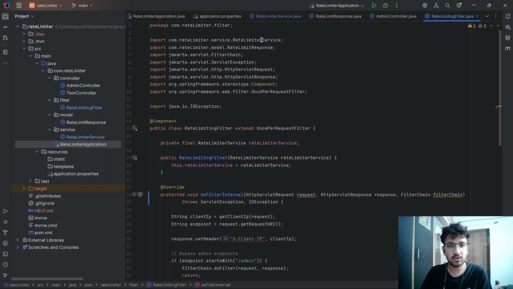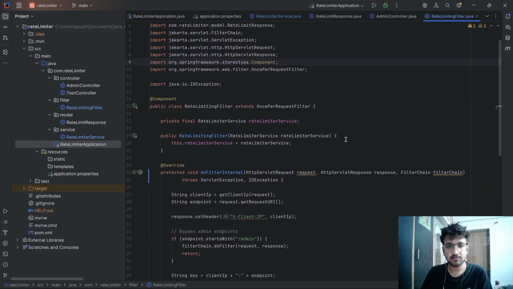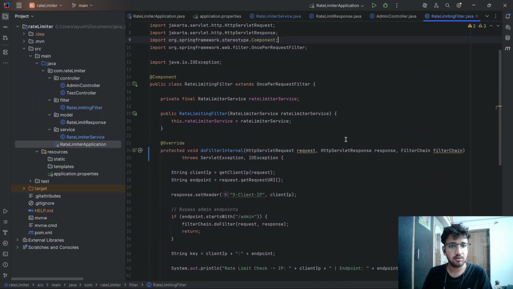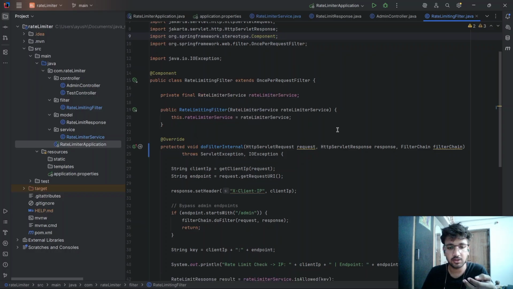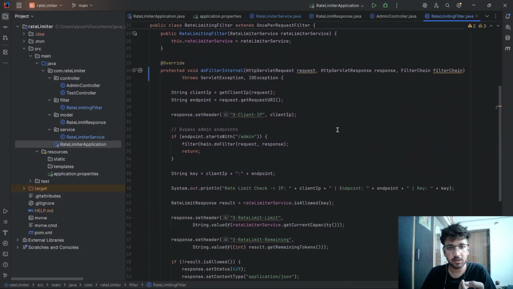Here we have used a few servlet classes from the Jakarta package, which contains the HTTP servlet request and response. As you can see, we have created a class called rate limiting filter. This filter is going to let us see whether we have the particular tokens to access the backend, or if we lack the tokens. If we lack the tokens, we cannot access the backend. If we have the tokens required for the backend access, then we can directly access it. We'll be seeing it in a few minutes.